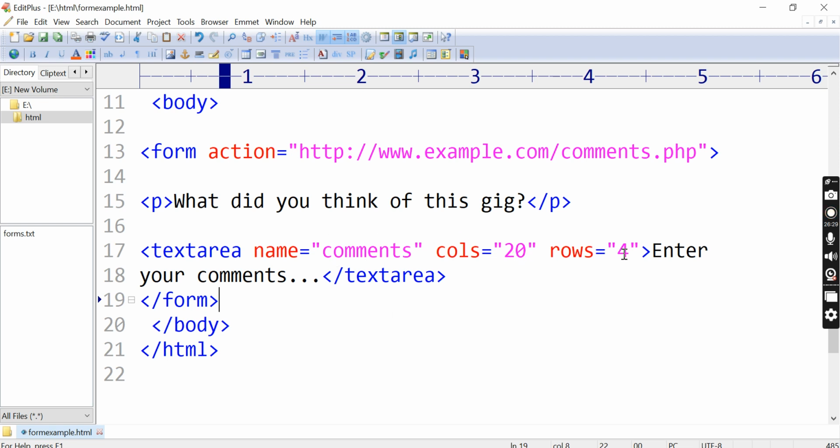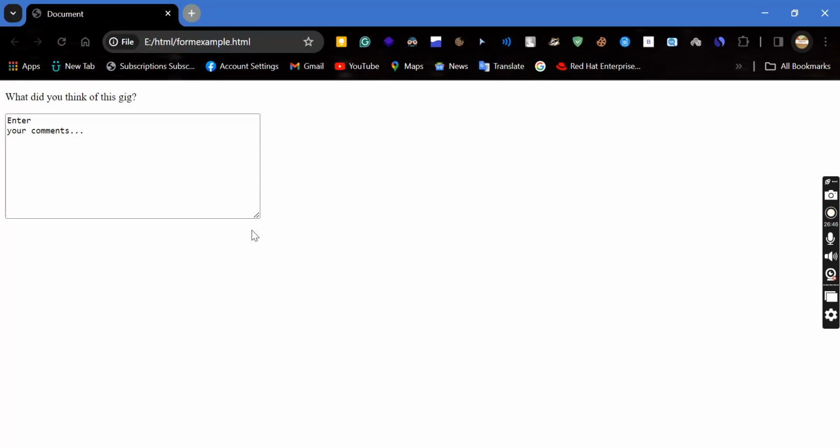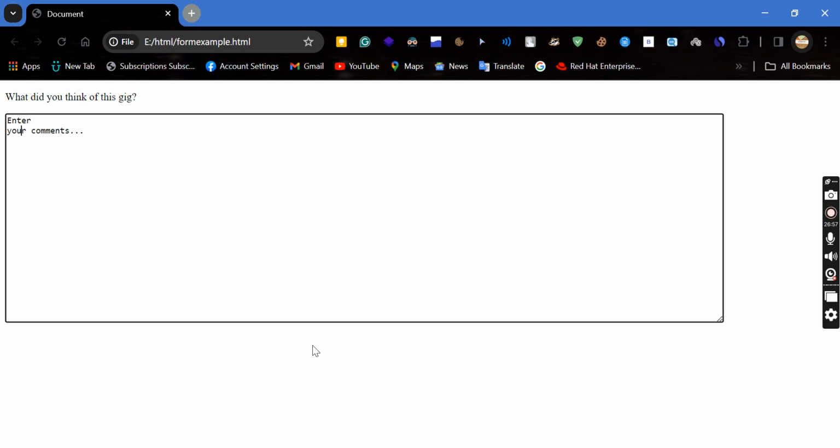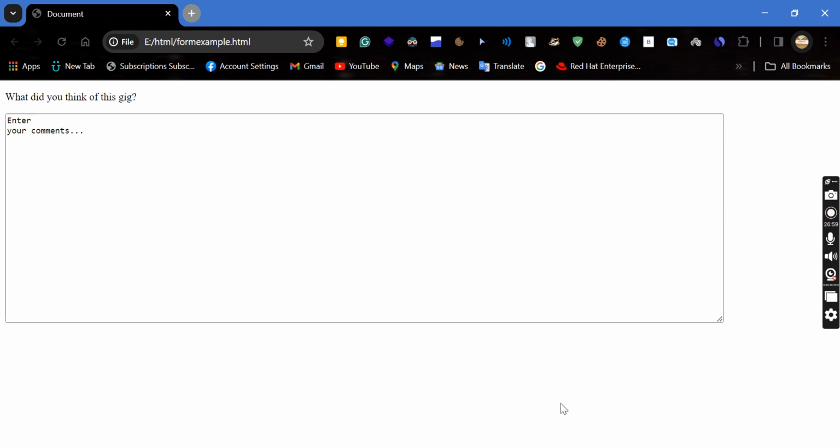You can do some modifications if you want. If you change the number of rows to 10, it will increase vertically, because that is rows. The columns means it will expand horizontally. Now let me save this and go to the browser and just refresh. See, horizontally and now vertically the size was increased. This box size was increased, right? Like that you can manage your comment box.